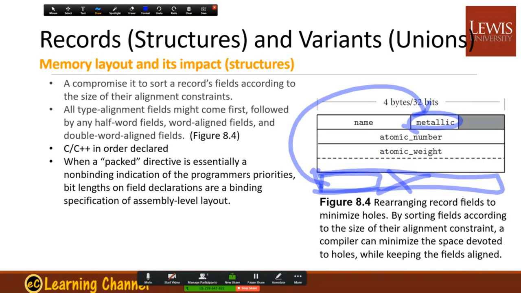So all the byte-aligned fields may come first, followed by half-word fields, word-aligned fields, and double-word fields. So basically you use the smaller ones in the front and then move the bigger ones, because bigger ones, usually one or two integer spaces like 4 bytes or 8 bytes, are easy to align. The smaller ones, single byte or 2 bytes, create more holes.